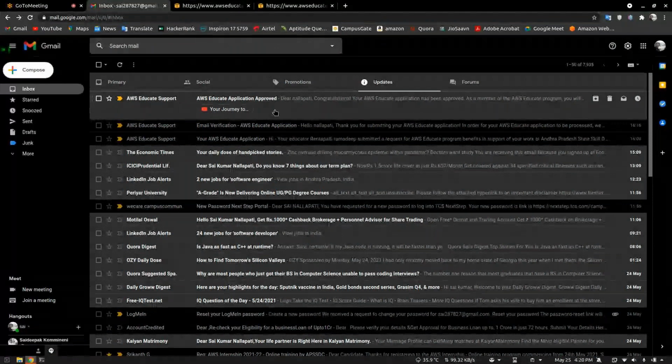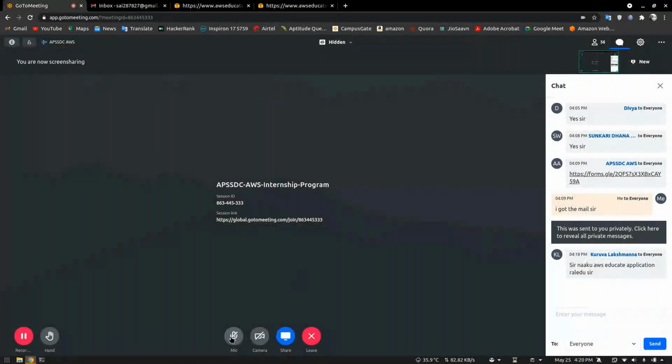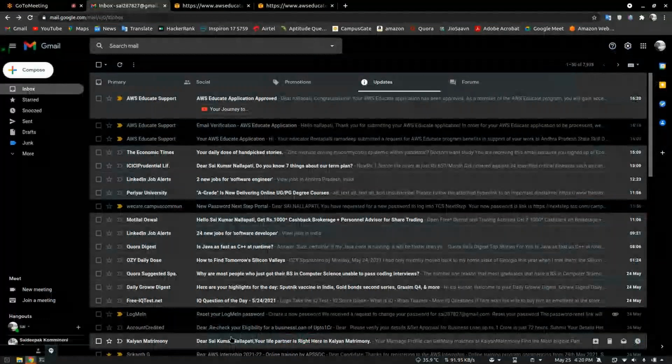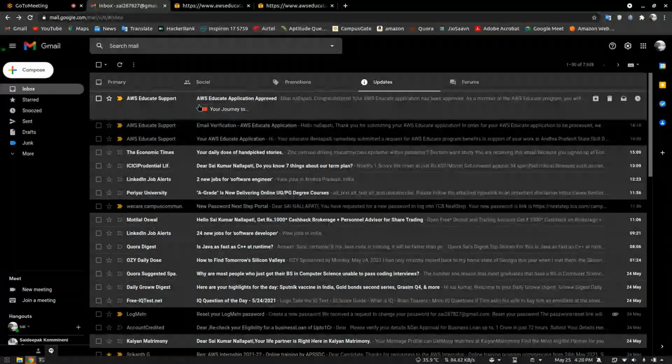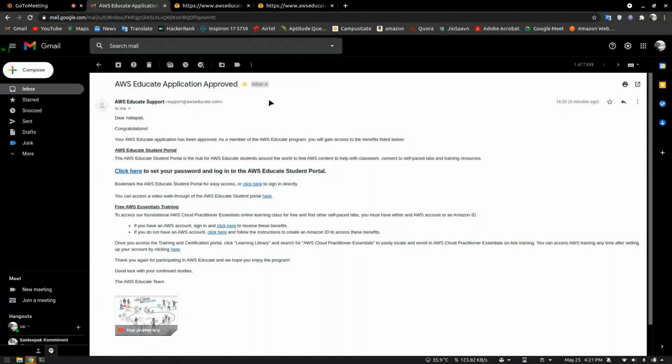Yeah, so that is the third mail. This mail from AWS Educate support. And that mail subject is AWS Educate application approved. So now open that recent mail. Okay. So in this mail we have some content. That content is click here to set your password and log into the AWS Educate student portal. You just click on the click here link.